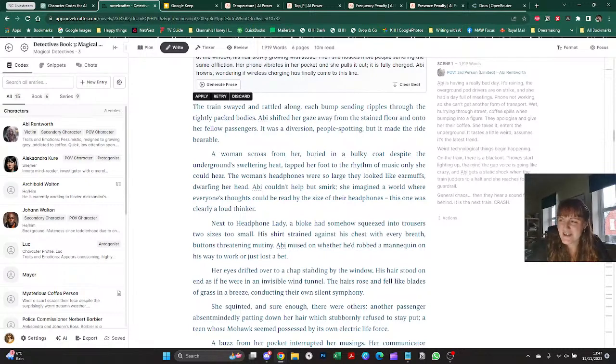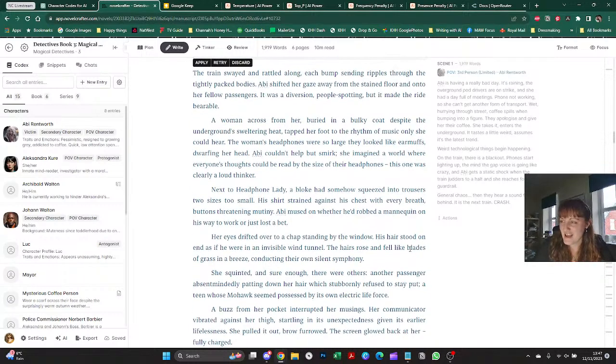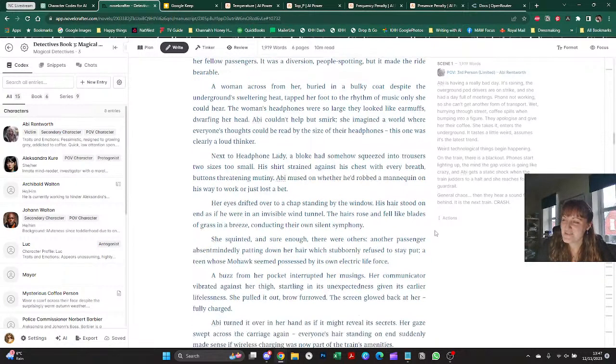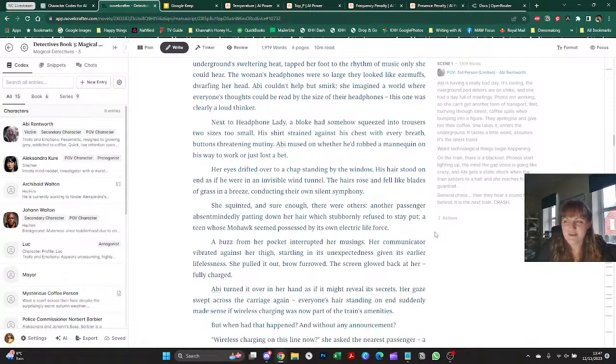Next to Headphone Lady, a bloke had somehow squeezed into trousers 2 sizes too small. His shirt strained against his chest with every breath, buttons threatening mutiny. Abby mused on whether he'd robbed a mannequin on his way to work or just lost a bet. Her eyes drifted over to a chap standing by the window. His hair stood on end as if in an invisible wind tunnel. The hairs rose and fell like blades of grass in the breeze, conducting their own silent symphony. She squinted, and sure enough, there were others. Another passenger absent-mindedly patting down her hair, which stubbornly refused to stay put. A teen whose mohawk seemed possessed by its own electric life force.